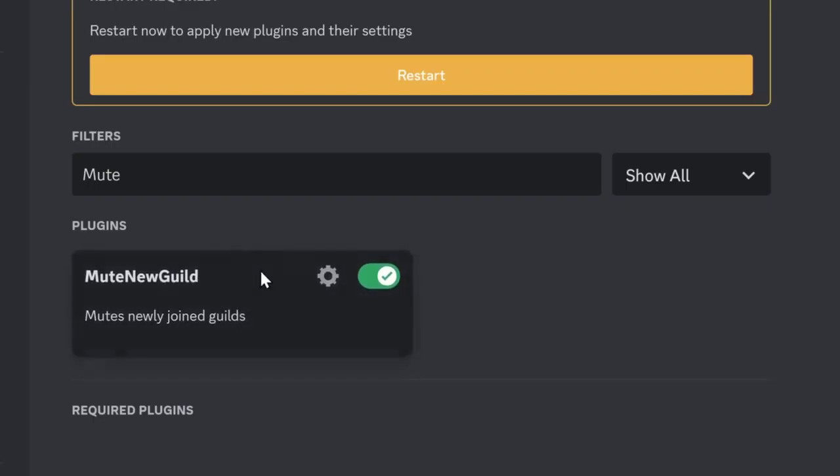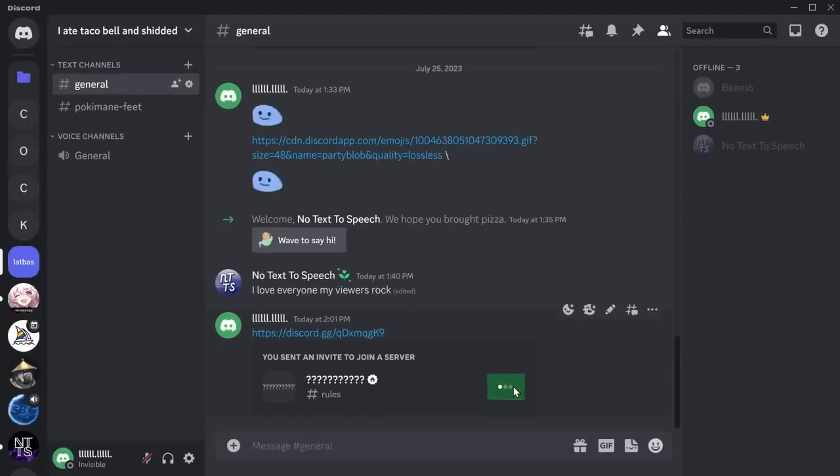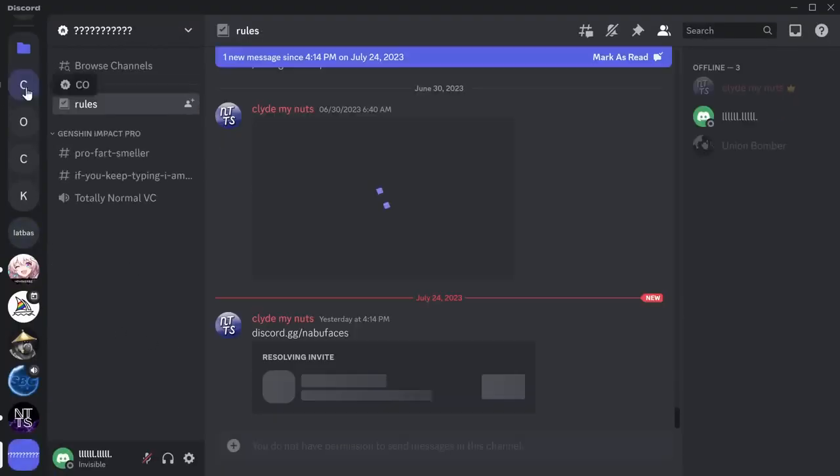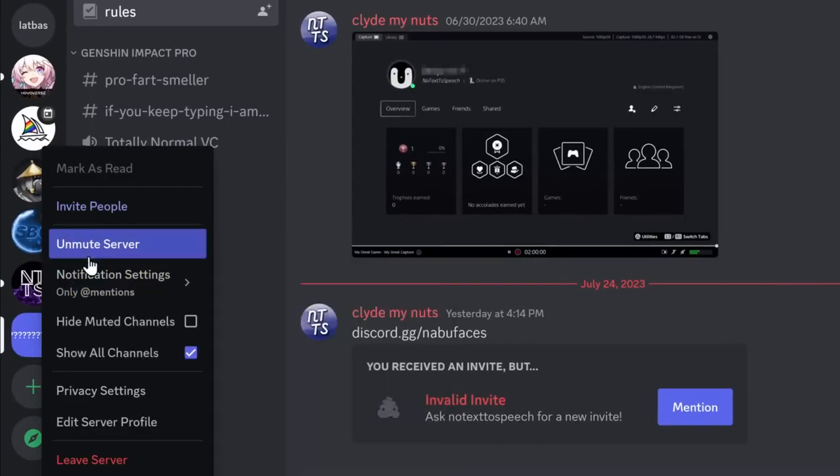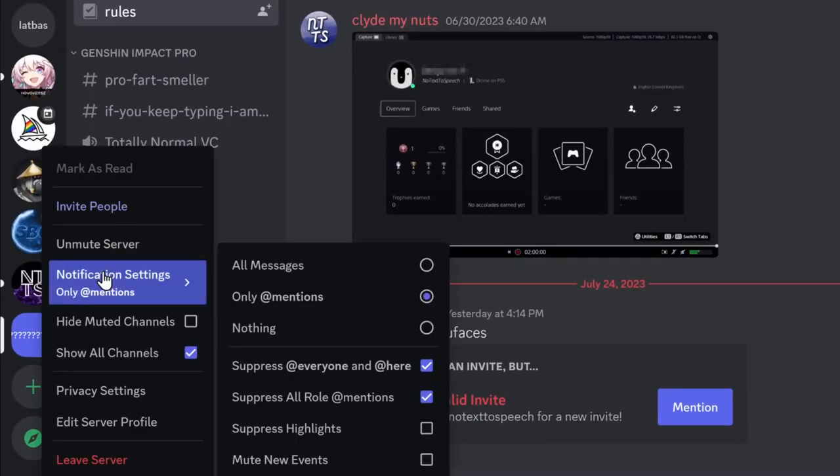But who needs to manage their notifications when they have the plugin Mute New Guild? What it allows you to do is mute newly joined guilds. So if I join a new Discord server and I go and look at the server, oh, where did it go? There we go. When I right click on it, you can see that the server was already muted and the notification settings have been set to suppress everyone and @here and role mentions.